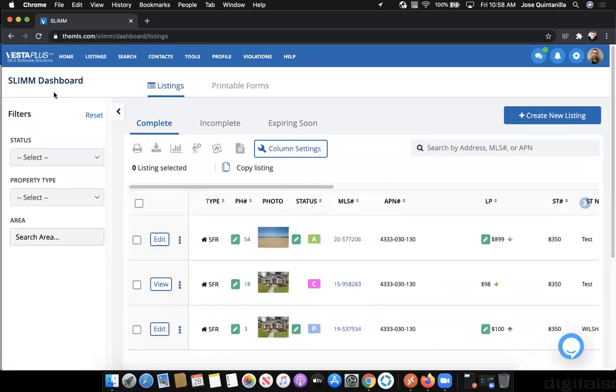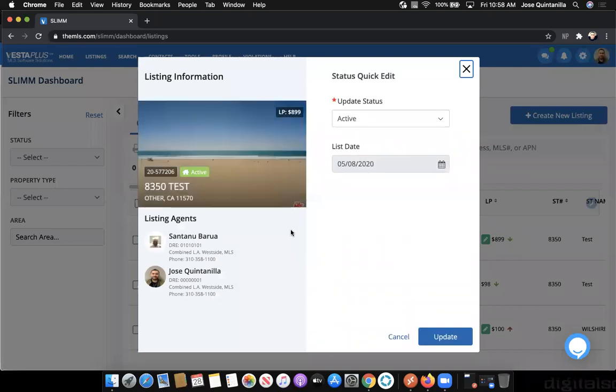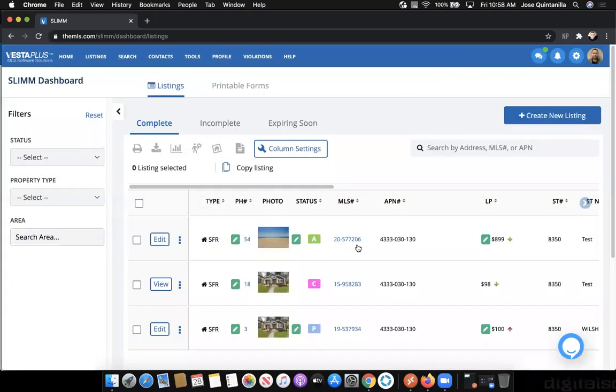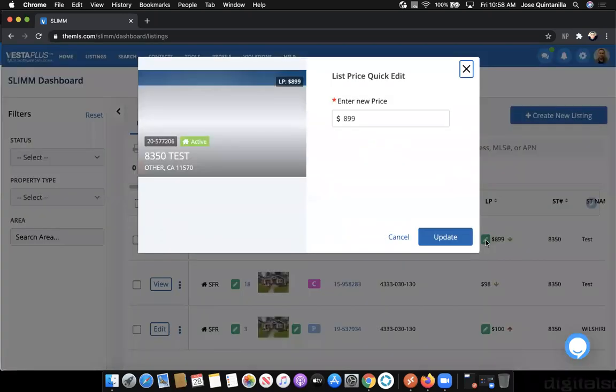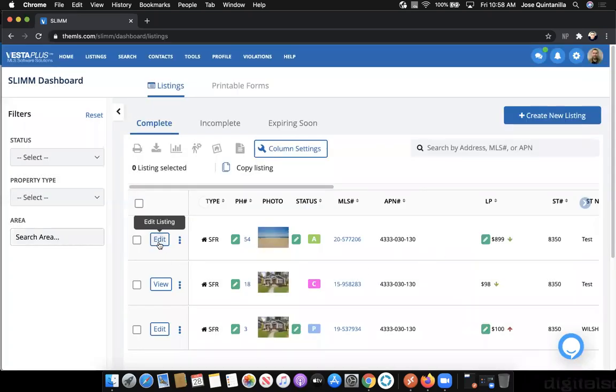So those are the main key features in the new Slim module. Everything else, well, if you want to update your status, you can click on edit status right next to your listing. Under A for active, we can click on edit status and do a quick status edit there. Also the price: maybe we want to change the price. There's a pencil right next to the price. We can click on that and update the price directly from here. I don't have to go to edit and then look for price or status. Those are the main key features for Slim.